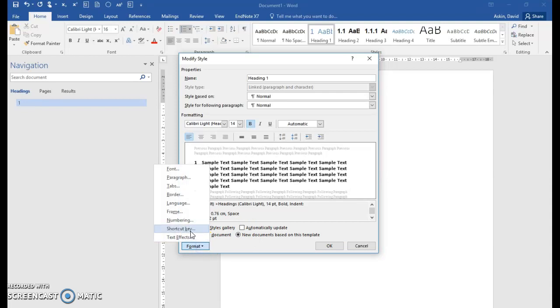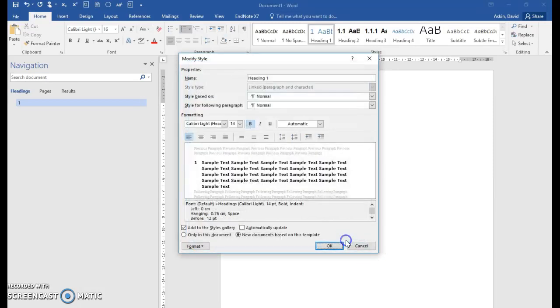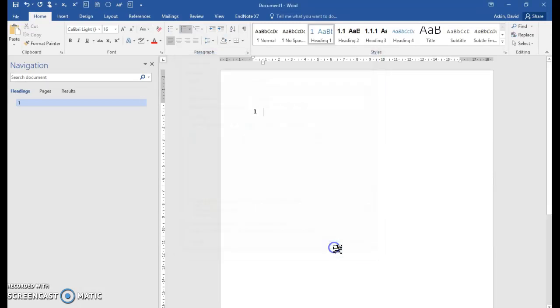Left click, and I want to change the shortcut key to be Alt 1. I held Alt down, tapped 1. Assign, close. So now Alt 1 is Calibri 14.